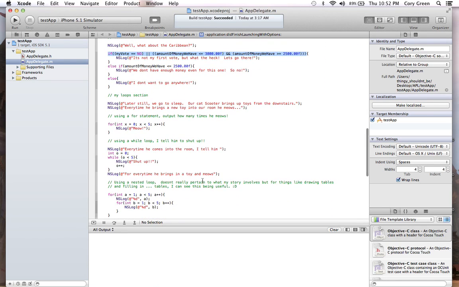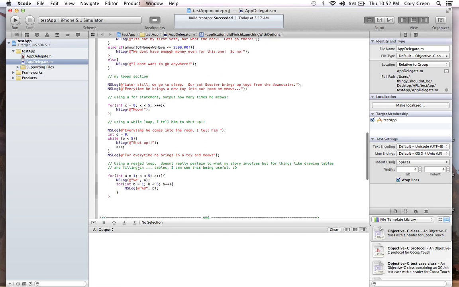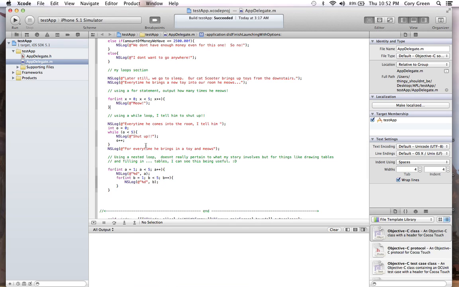And then if you scroll down here, I'm using a for loop to cycle through my cat meowing. Basically, every night he brings toys to our room and meows uncontrollably at the same time. And then I do that 5 times, cycles through the for loop, and then I use a while loop to basically retort and tell him to shut up.